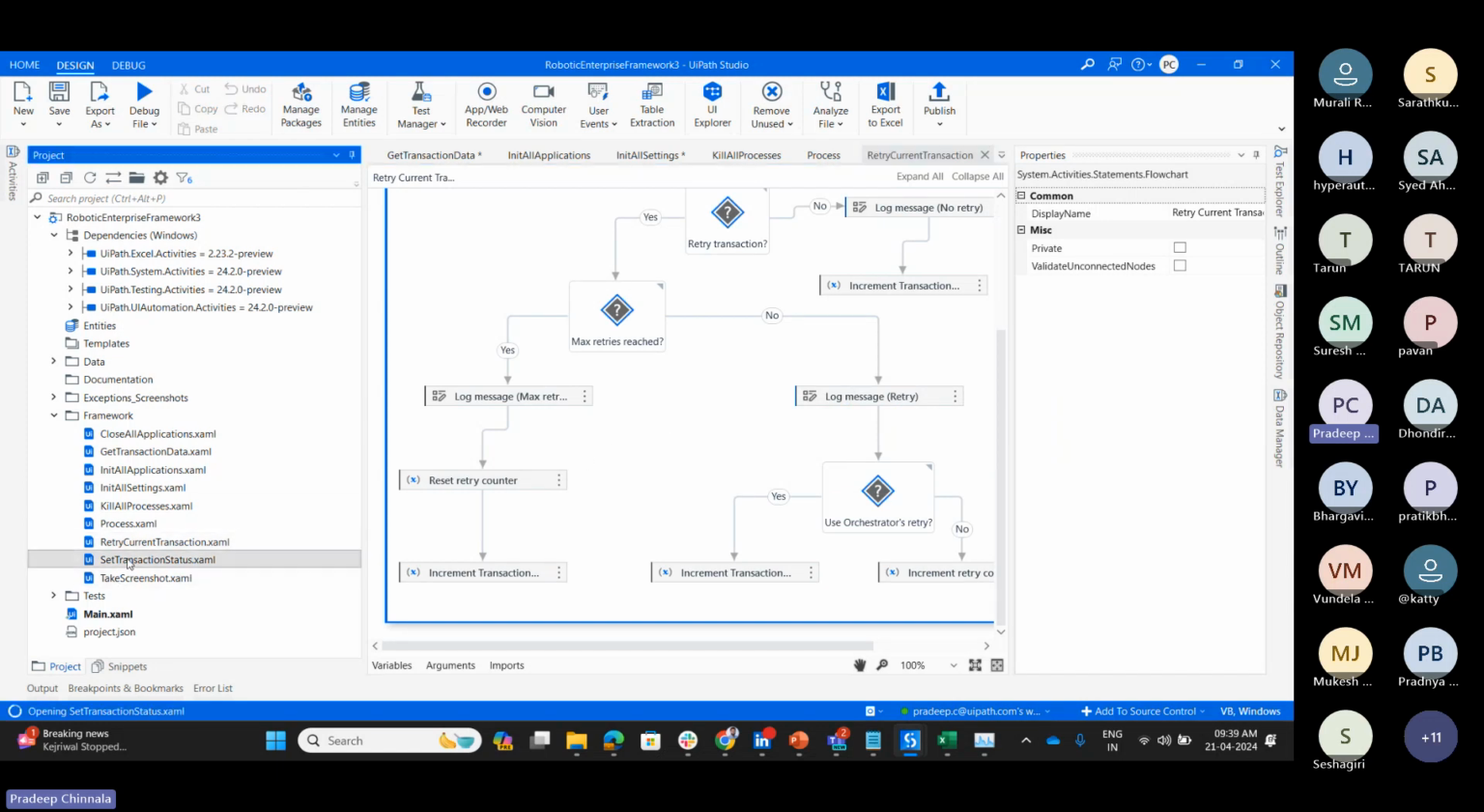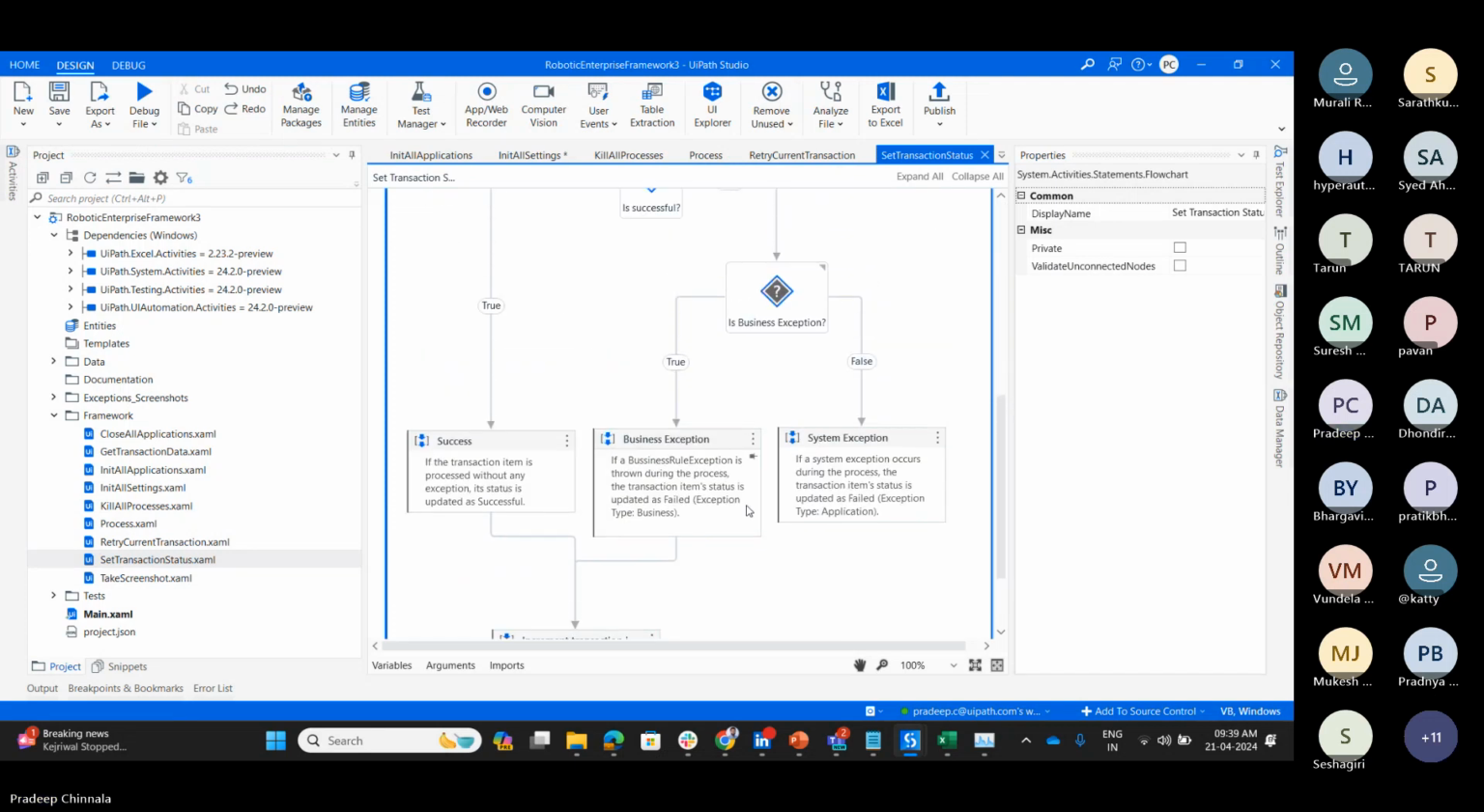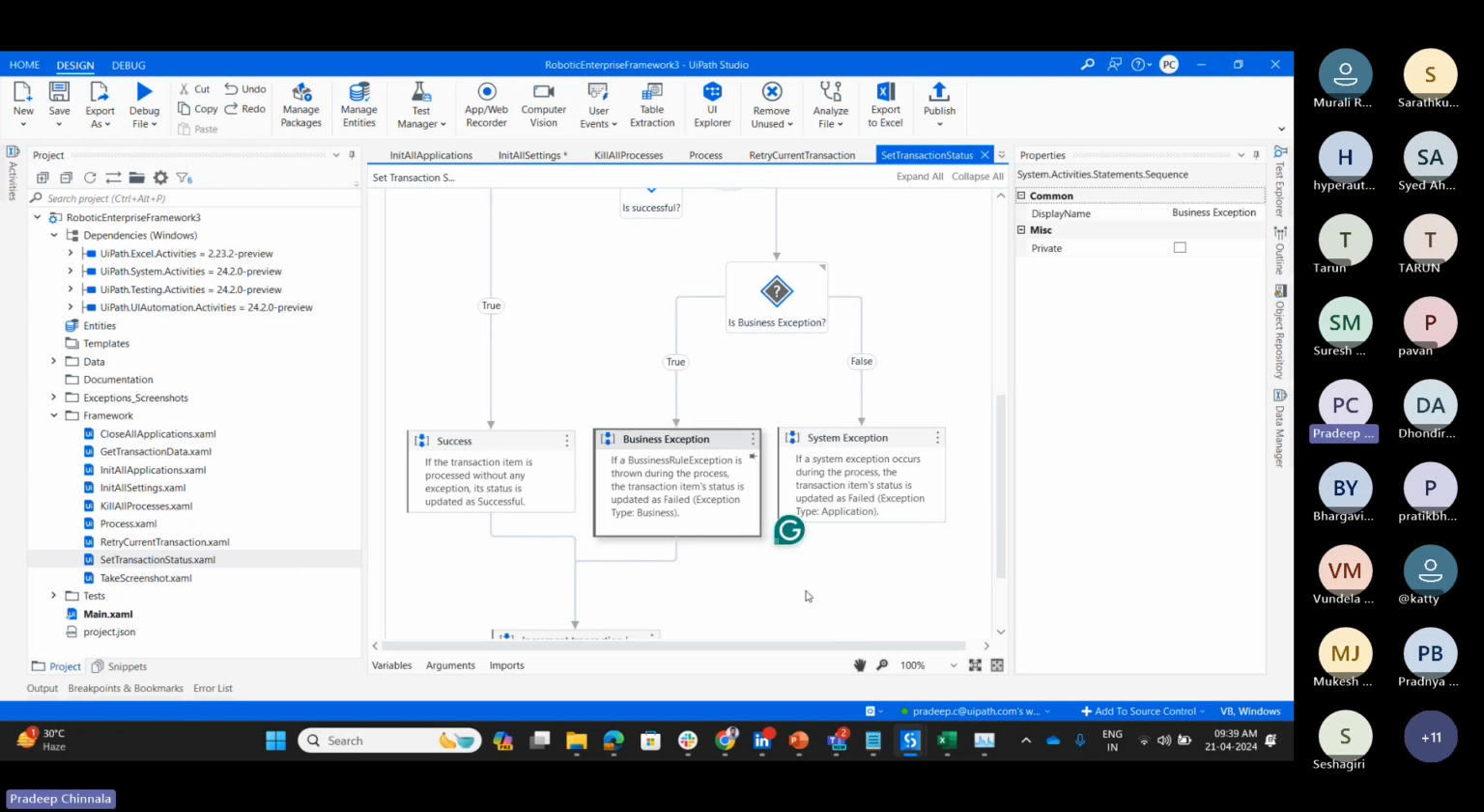And the set transaction status. Set transaction status means you are working on each transaction, for example entering student details into the application. As I said, if you have 100 student details, each student is one transaction, right? For 100 students, at the end of the day, I need the report: how many students we were able to enter, how many got a business exception, and how many got a system exception.